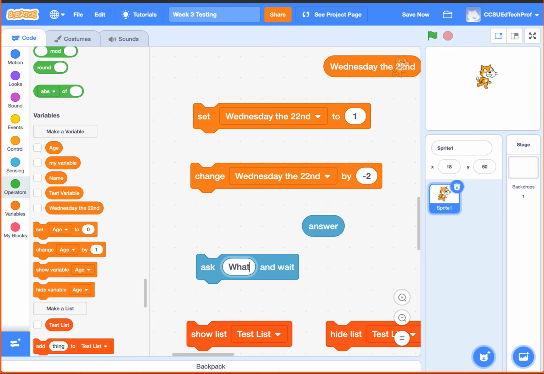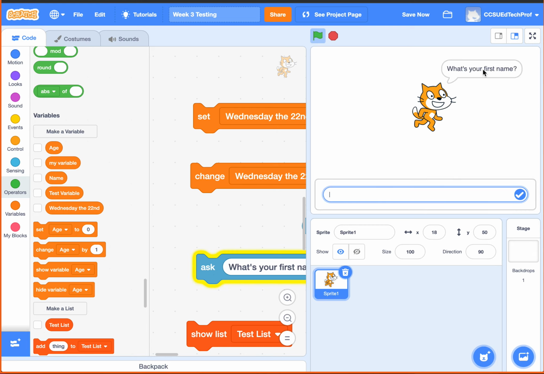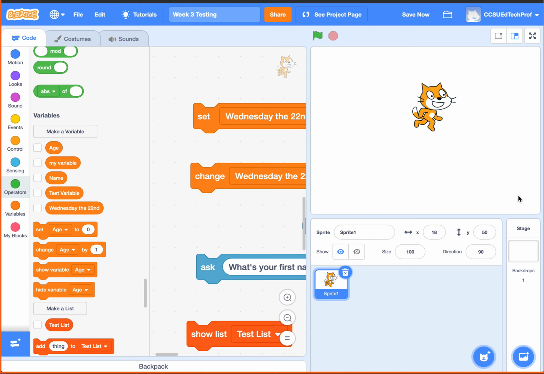So I could say, "What's your first name?" So what'll happen now is when I click on this, the sprite will have a bubble pop up that says, "What's your first name?" And at the bottom of the screen will be a text entry field. So I'll execute it. It says, "What's your first name?" Down here at the bottom of the screen, then the user would type in their name, click the check mark, and the question goes away.